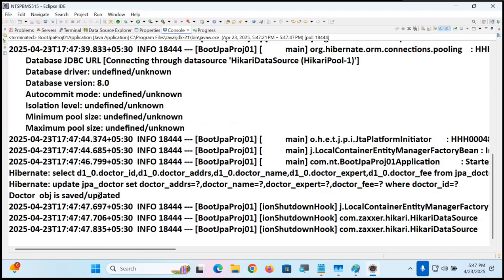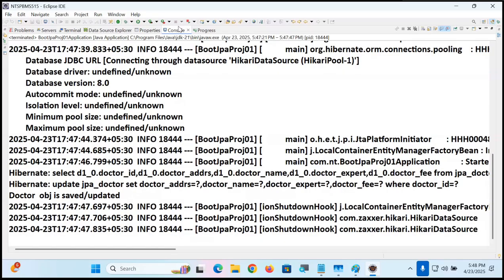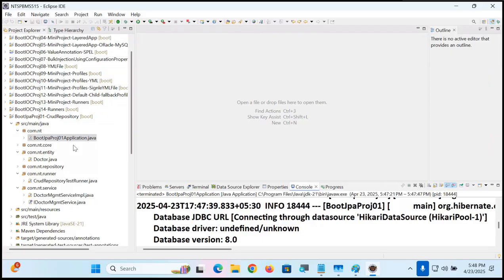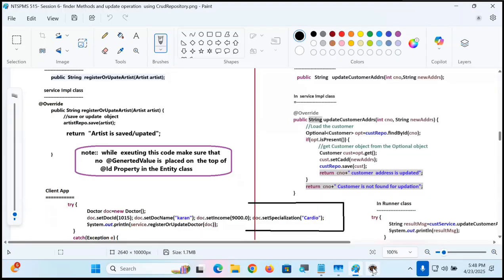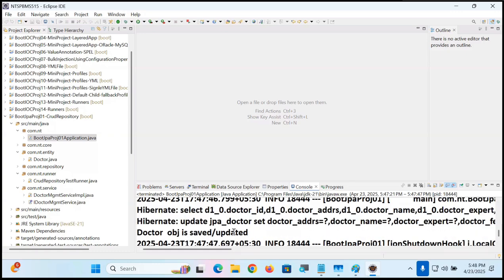Doctor object is saved or updated. It simply gives the message, doctor object is saved or updated. That's fine, guys. Everyone getting my point or not? Okay, that's fine. Right now what happened? Update, because the 1006 record is there, na. That's why it is doing the update operation. Let me check whether it is doing update or not.